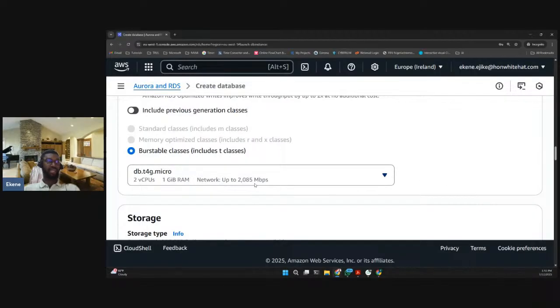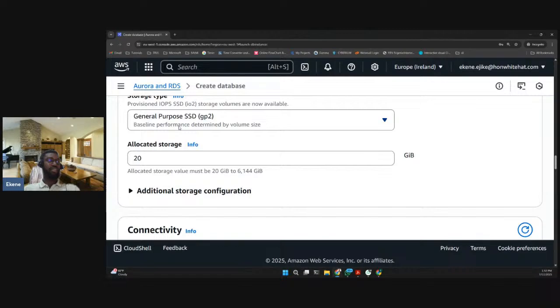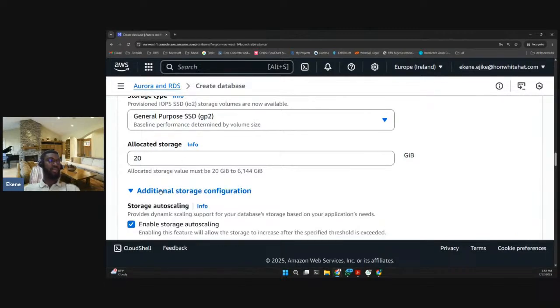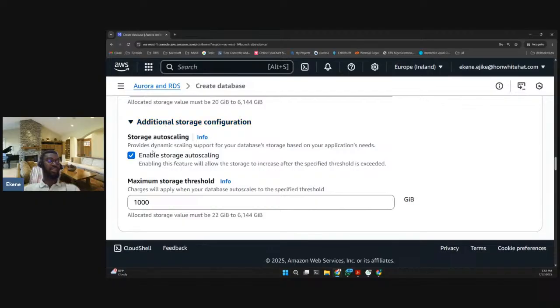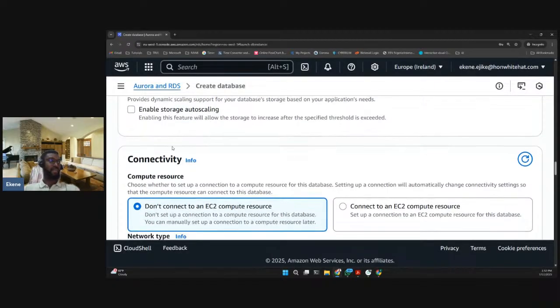Then the networking is this. This is fine for us. And storage, remember I spoke about SSD. So these are all the offerings. We'll use the default one, which is this. This is additional storage configuration. Because this is just a demo, we can untick this auto scaling. It helps you auto scale your database instances, basically.